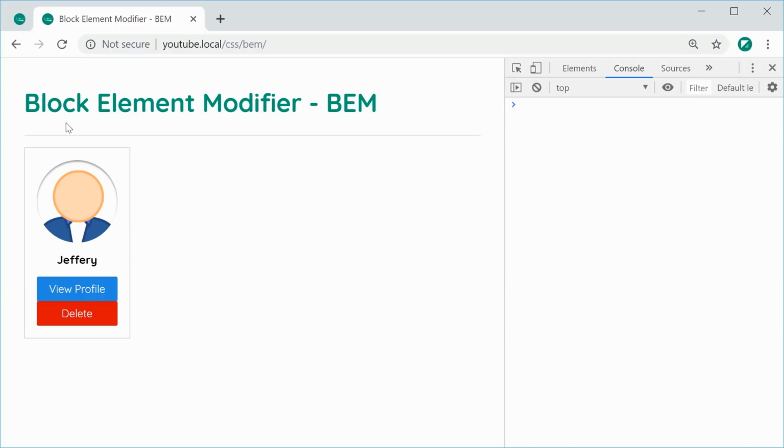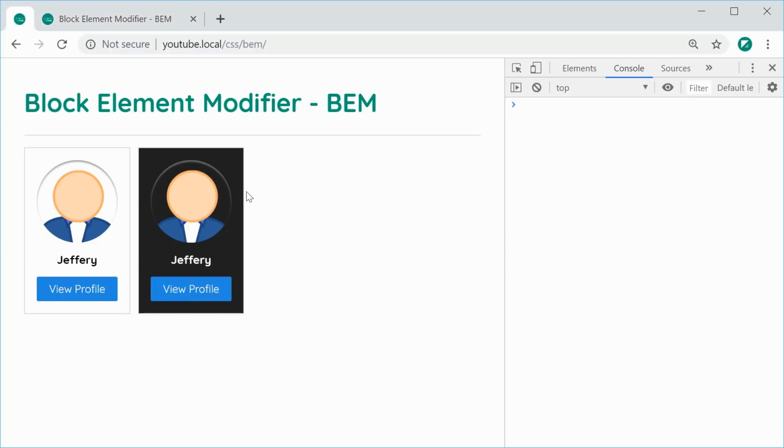So what about modifying blocks, but also blocks with elements inside of those? So of course here we have the dark theme. And the difference between this modifier and the button modifier is that this one also modifies the child elements inside the block. So for example, my text color is white down here.